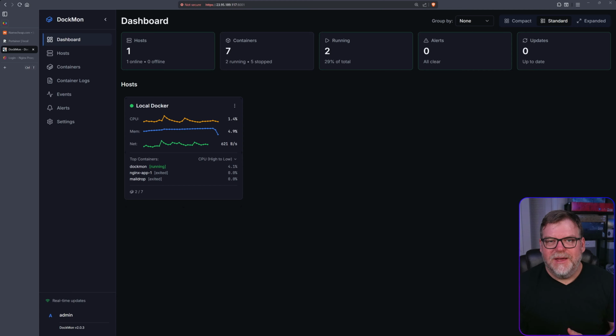Beyond that, we do have the ability to add tags. Tags are very helpful, especially if we're trying to sort through and group our different containers.